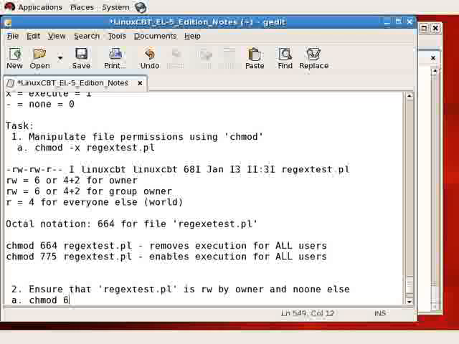We want no other user, including the group owner, to have access to the file, so we simply turn off all bits by indicating 0, and ditto for everyone else. So 600 will make this file readable and writable only by the owner of the object, with one exception. That exception is the root user of the system, or a root equivalent. So chmod 600 regextest.pl will do just that.